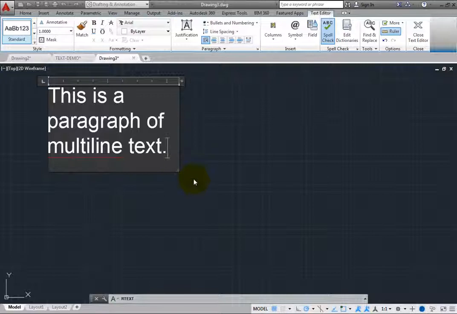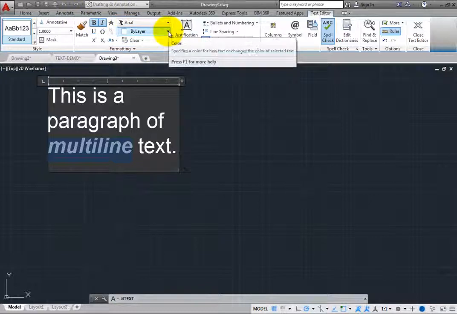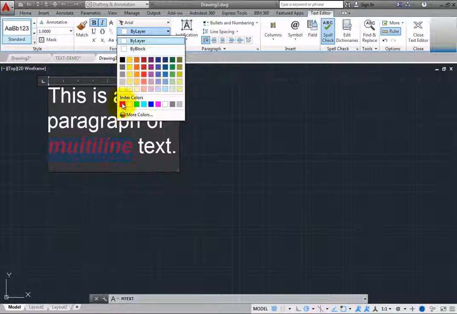You can also make changes to individual letters or words, just like in a word processor. For example, suppose you want to italicize the word multiline. Simply use the cursor to select that word. Then, in the Formatting panel, click the Italic button. With the word still selected, to make it bold, click the bold button. You can even change the color of the selected text. In the Formatting panel, expand the color drop-down and choose Red.